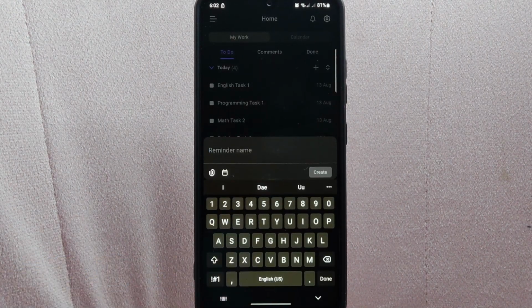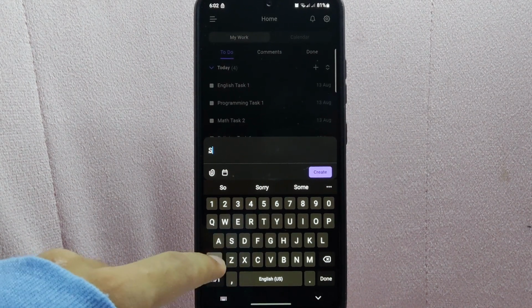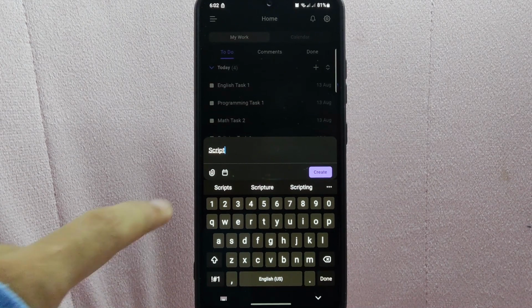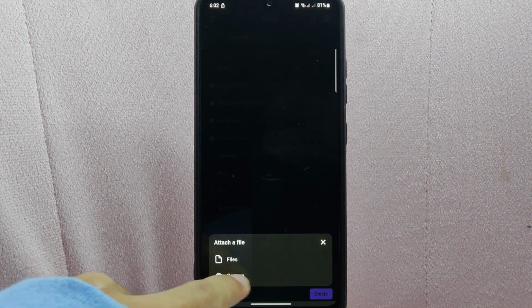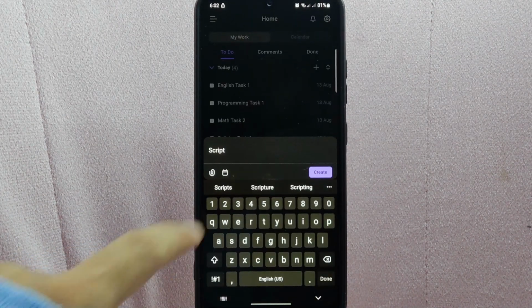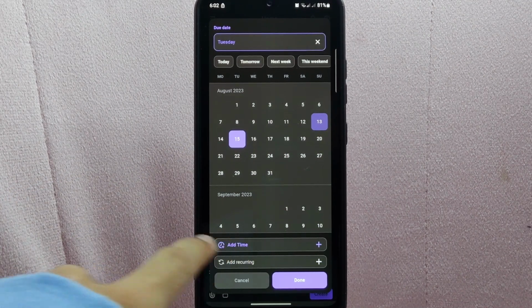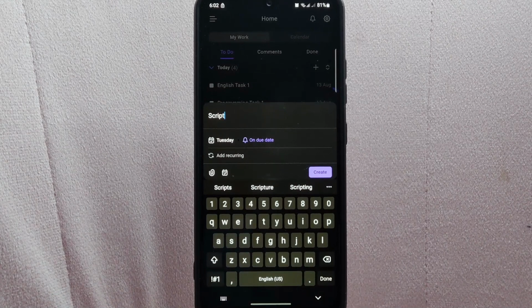A new window will appear, and here, type in the name of the reminder. Once you are done typing, below, you can attach a file to the reminder. You can choose whether it is a file or a photo. You can also set the due date and add time to it. After you set the time and date, don't forget to tap on Done to save the changes.